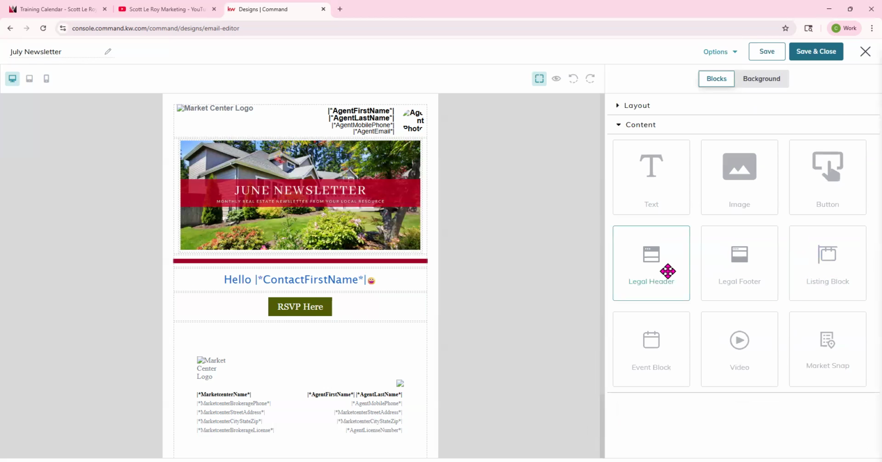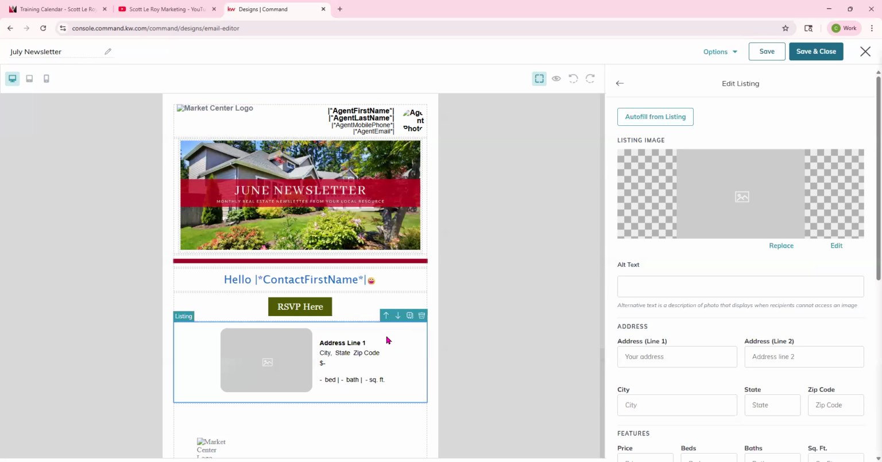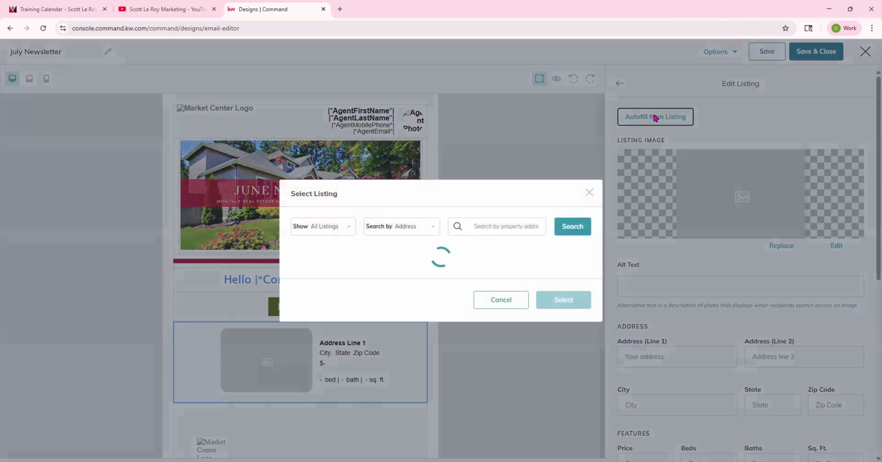Moving to our next item. Now we've already done the header and we've already done the footer. So our next item is a listing block. So we're going to go ahead and drag and drop that one over. Now in doing this, you'll see that it has a pre-made box. And now we have an autofill from listing, okay?